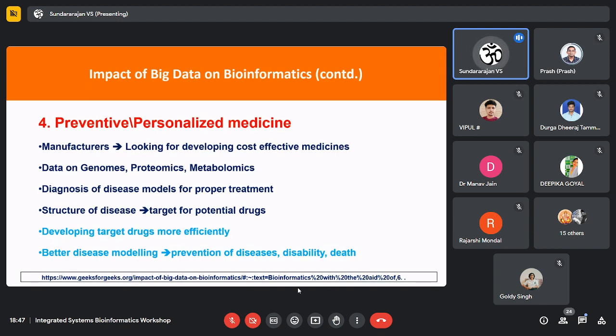So data on genomes, proteomics, and metabolomics, all of it we have to use, and then we are able to build disease models. That is more important, to build models to know whether a new candidate or a patient is going to have a particular disease or not. So we need a disease model to understand whether the person tends to have this problem or not. Then only can the proper treatment be started.